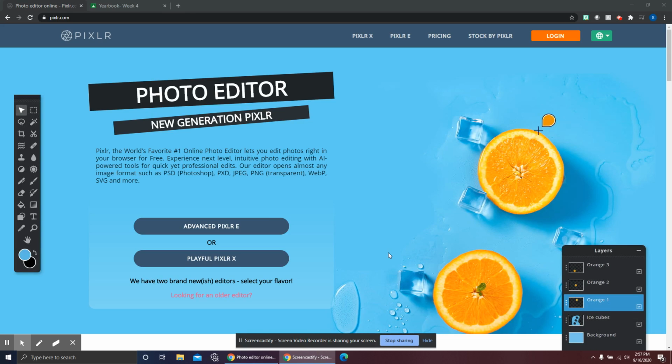We're going to do a lesson in Pixlr today. Pixlr is a program that is very similar to Photoshop, but it's free and you can use it on Chromebooks. It's web-based, so you can use it on any computer without installing it or anything.